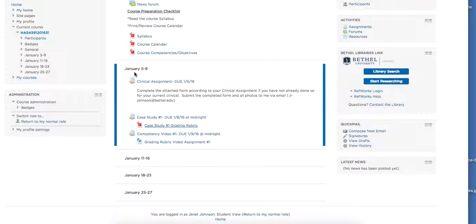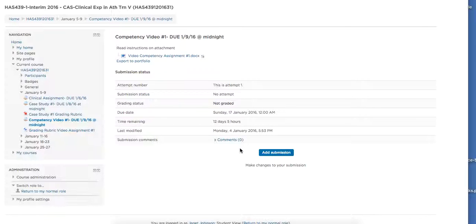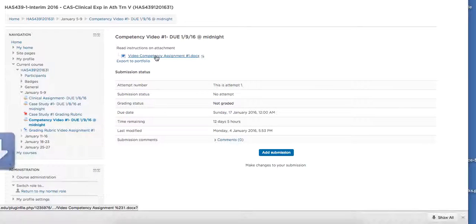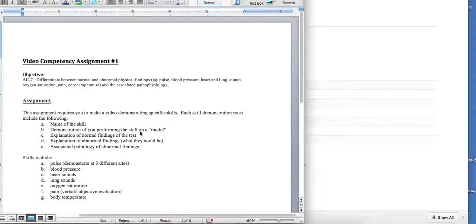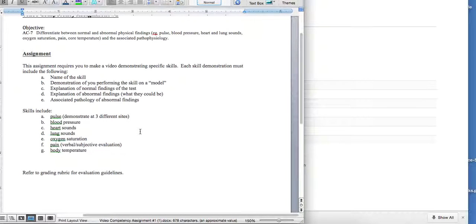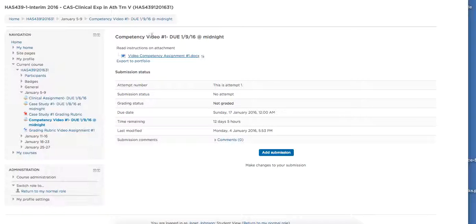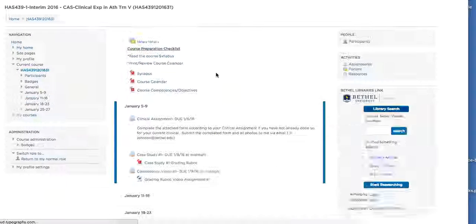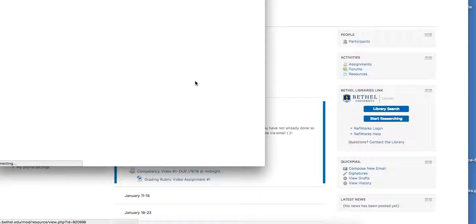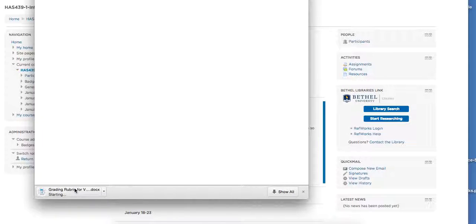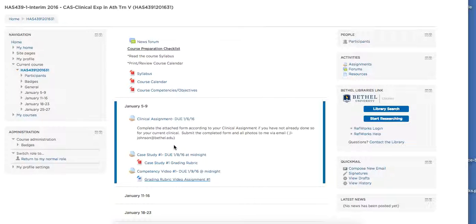So everything for 1 week I tried to put in one section when it was due. So again, you just click on it, and it tells you about the assignment and what you have to videotape yourself demonstrating. And as I said earlier, there is a grading rubric. So you know exactly what I'll be grading for every assignment. I guess you could probably figure that out on your own.